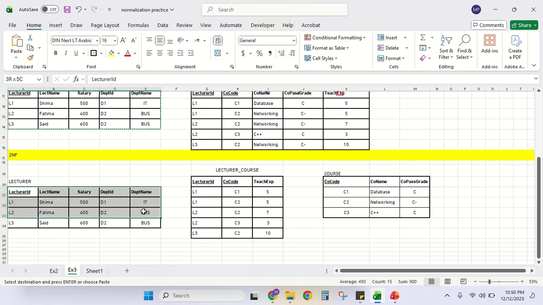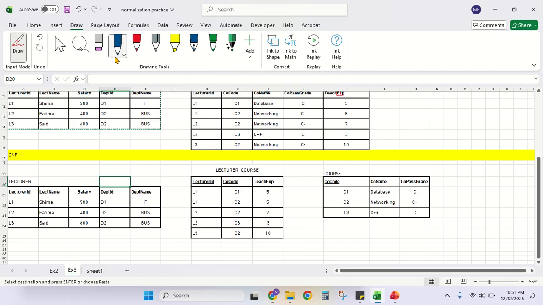Now, when you look at this table, lecturer, we have what we call the transitive dependency. If you look at D1, if the department ID is D1, it can determine the department name, which is IT. If it's D2, then it's business. So we have what we call the transitive dependency. There is dependency on the non-key. Department ID is not a primary key, so there's dependency on it. So department ID determines the department name. This is what we call the transitive dependency.